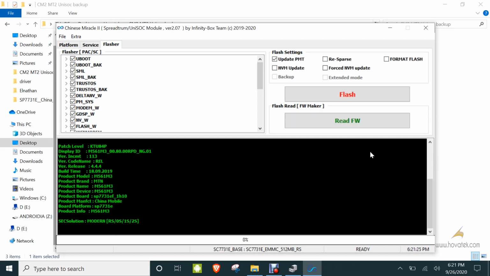Alright, so now that is displayed. Now under flasher you have all the files to be flashed listed. As you can see, they are all ticked. You can decide to tick or untick any file you intend to flash. Any file you intend to leave out, you untick, but those you intend to flash, you leave them ticked.